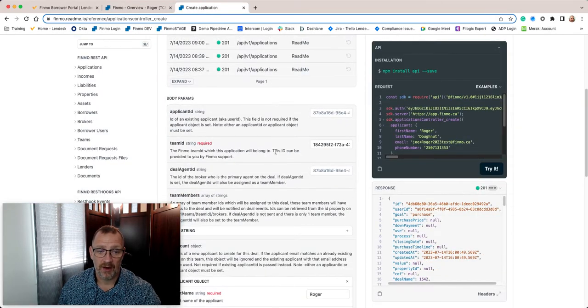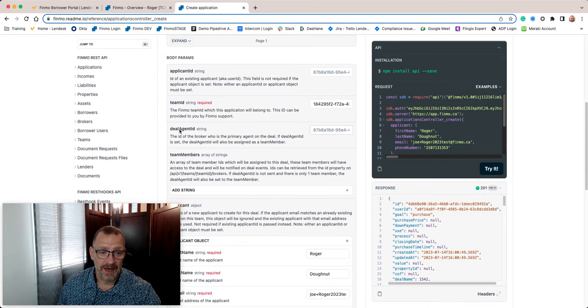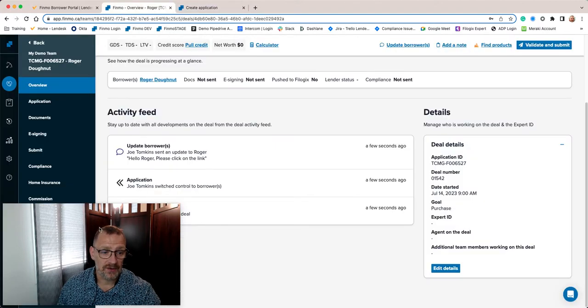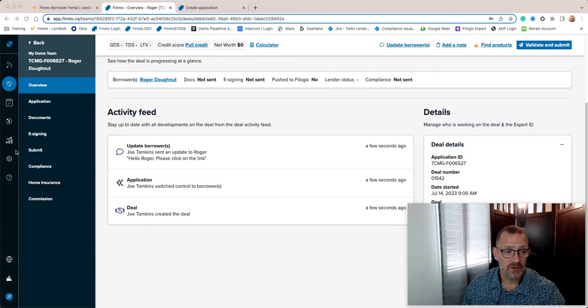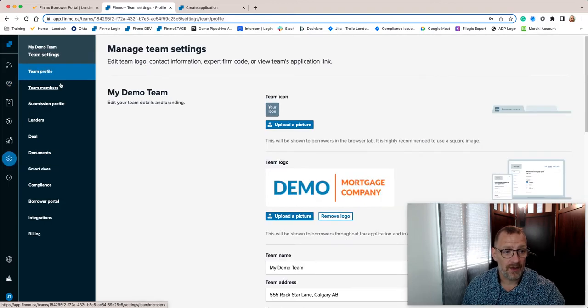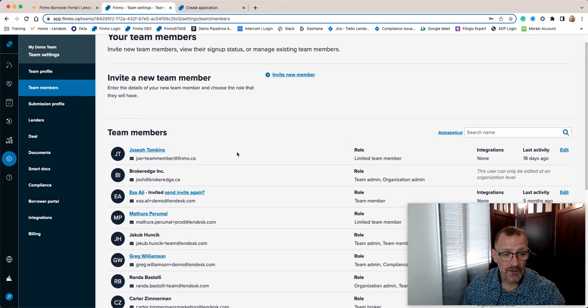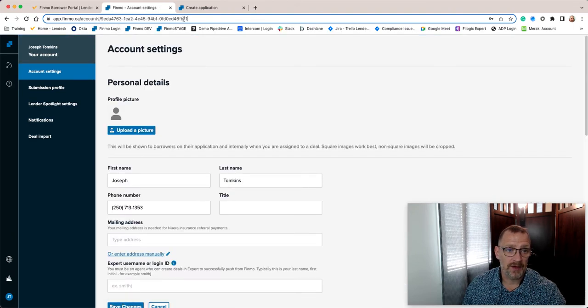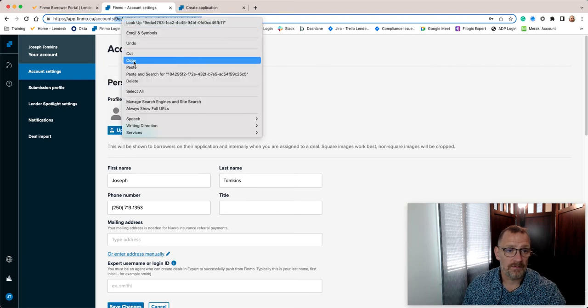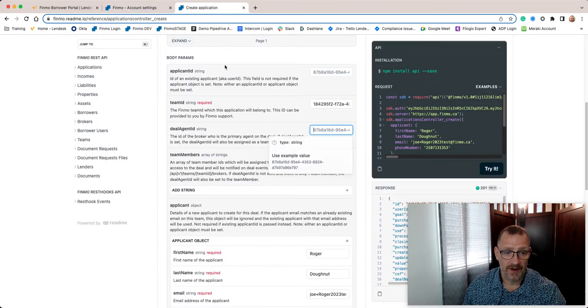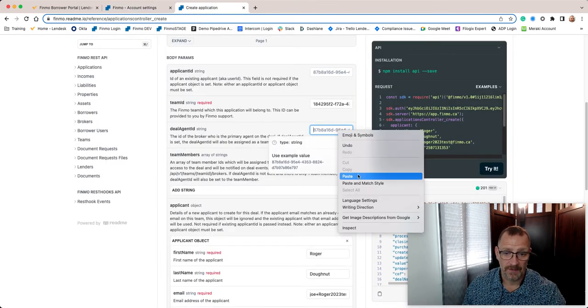To simply do that, all you need is the deal agent ID. In order to have it created with the proper deal agent ID, really simple, all you need to do is go back to your Finmo account, go to your team settings, go to your team members, choose the team member that you want it to be assigned to, and then you see right at the top, here's this little code here. I'm going to copy that. I'm going to go back to the test environment, and I'm going to put that deal agent ID in here.